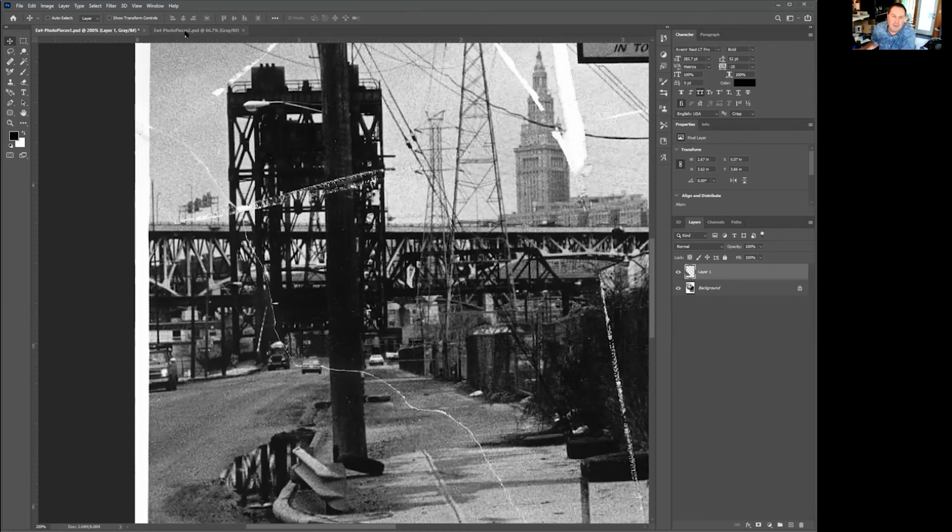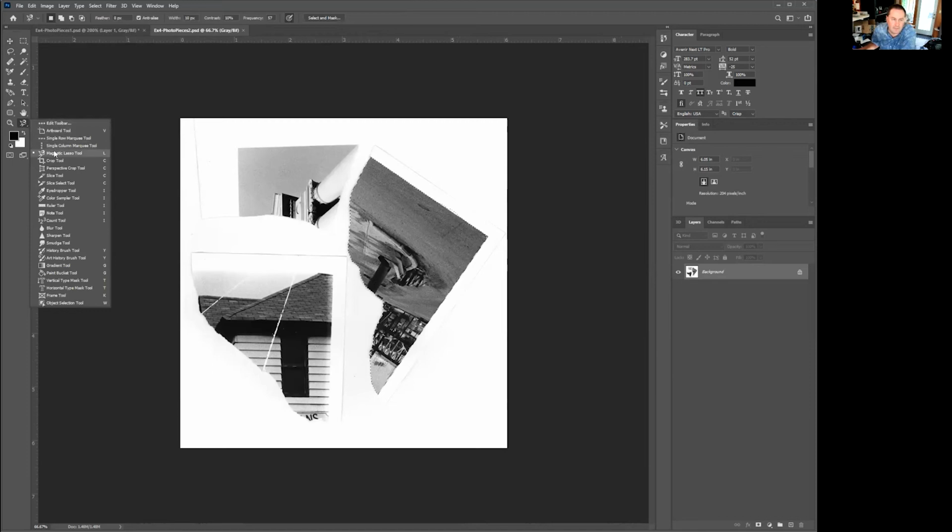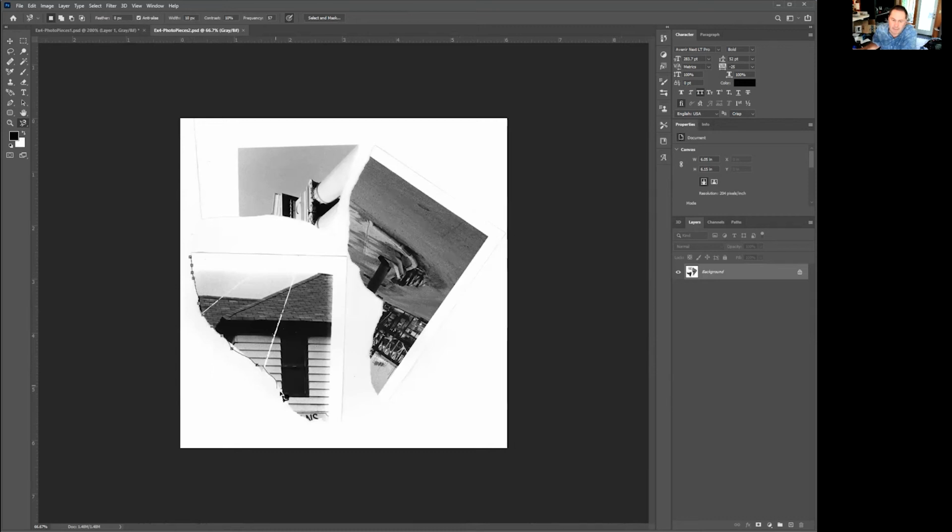Alright, so I'm going to go back to my Photo Pieces 2 tab, and I want to select this thing. So I'm going to use my magnetic lasso tool. If I click and hold it, I see the magnetic lasso tool. And then now I'm going to go around and trace that. You don't have to be perfect the first time. So we're going to make that.